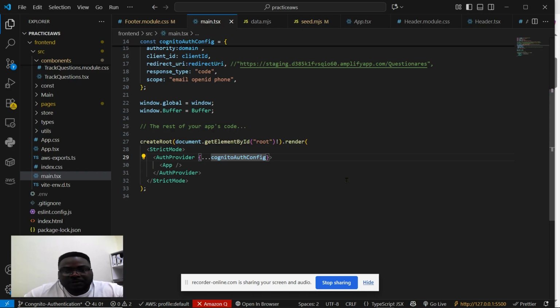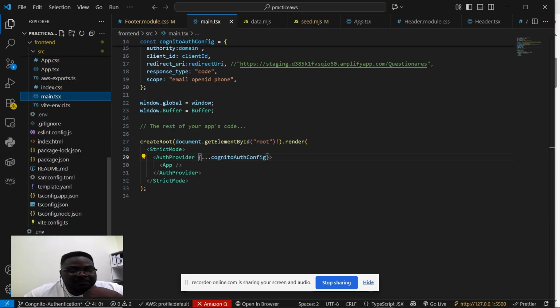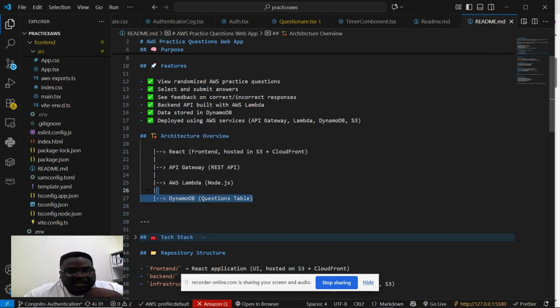Now, what's powering this React app and feeding it is the DynamoDB table that I mentioned earlier, and a Lambda function which is triggered by API Gateway. API Gateway gets the exam code and then the section of the exam that we're going to access. It is hosted in S3, deployed on Amplify, and distributed by CloudFront.